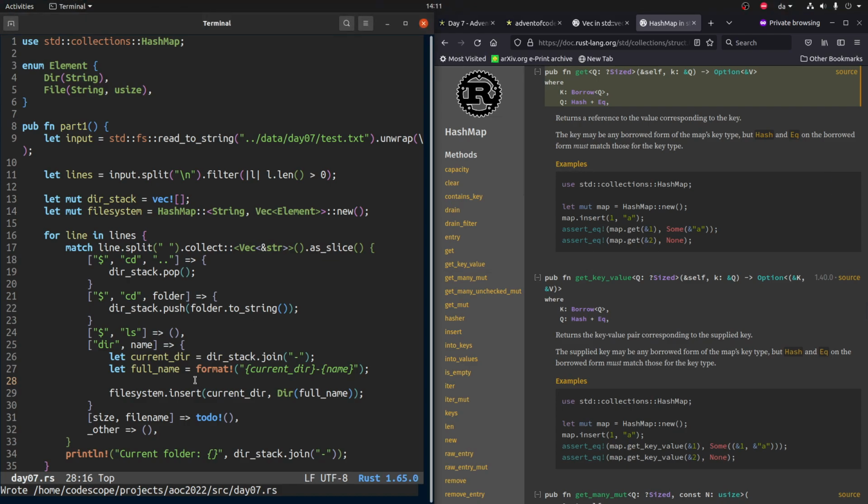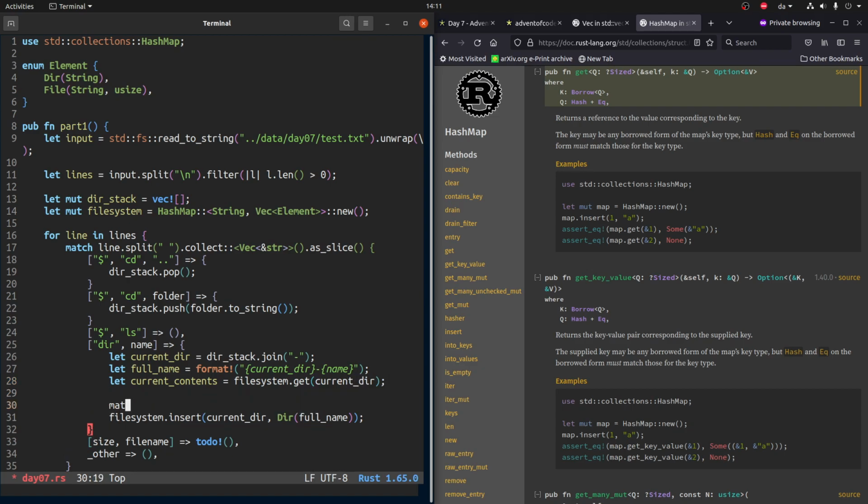Yeah, so let's try that. Let's say current contents is file system get current dir, and then depending on whether this is none, if it's none, we can just insert a vector with one element.